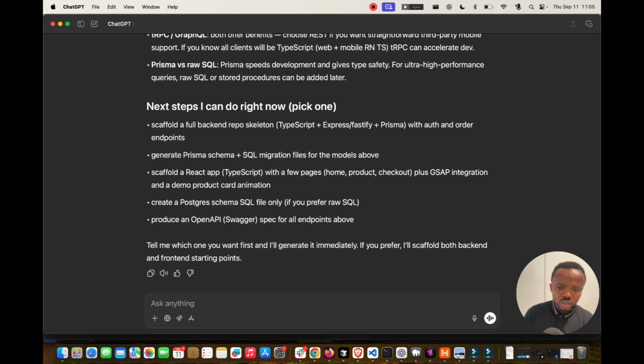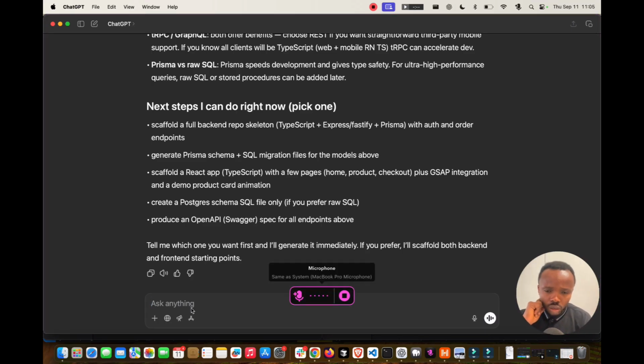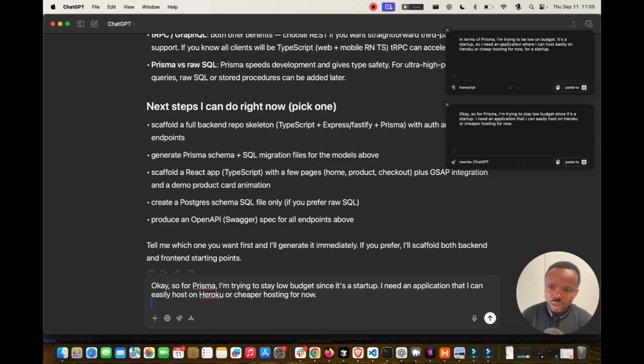Okay, let's discuss further. In terms of Prisma, I'm trying to be low on budget. It's a startup, so I need an application that I can host easily on Heroku or shared hosting for now, for a startup. Okay, let's see.